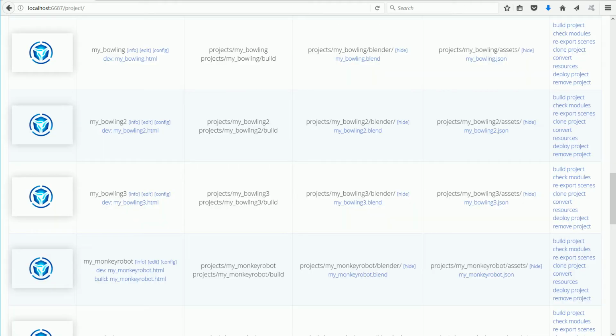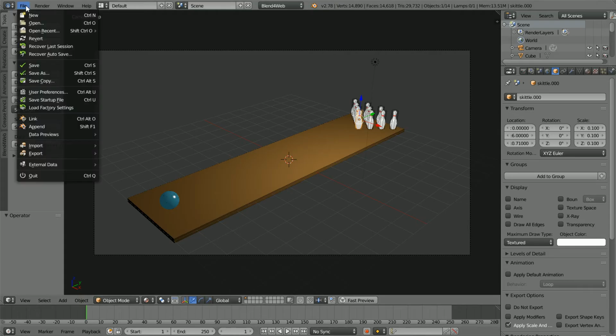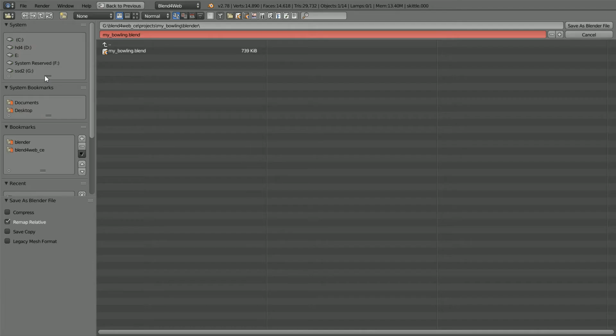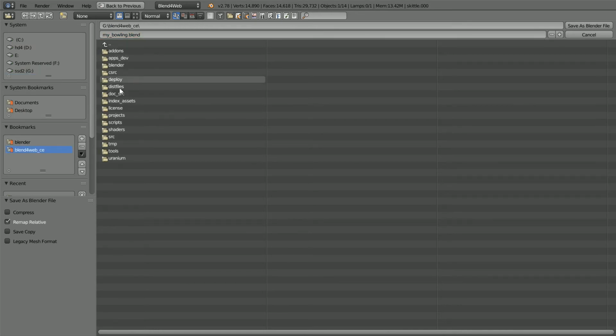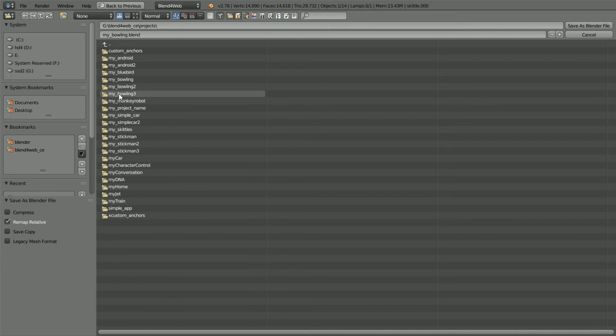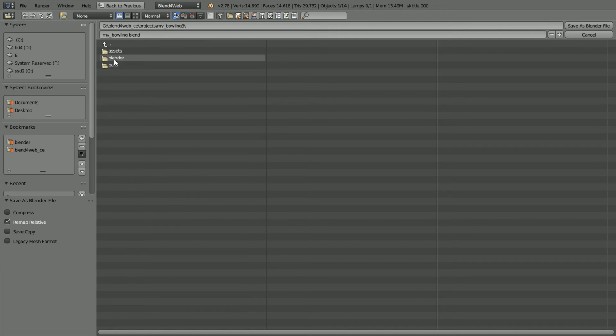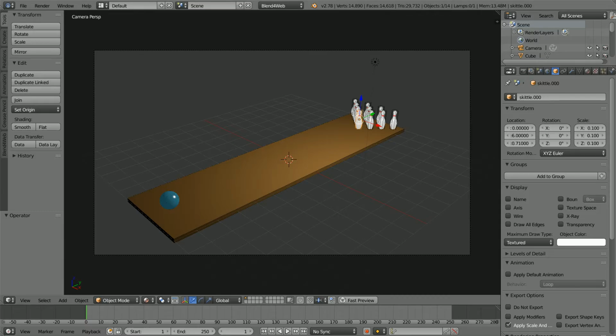Next, I'm going to overwrite the dummy mybowling3.blend file. In Blender, File, Save As, go to the blend4web folder, the projects folder, My Bowling 3, Blender, click on the file and click Save As to overwrite it.